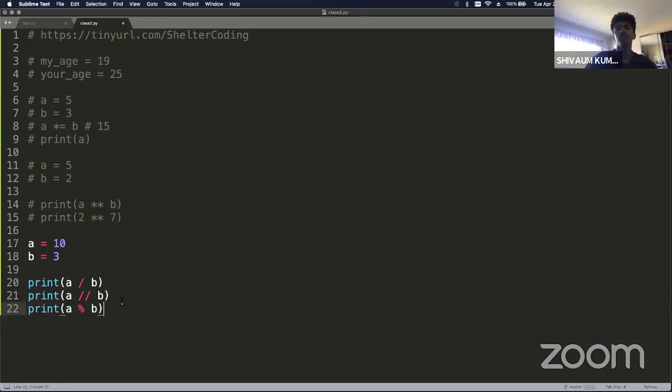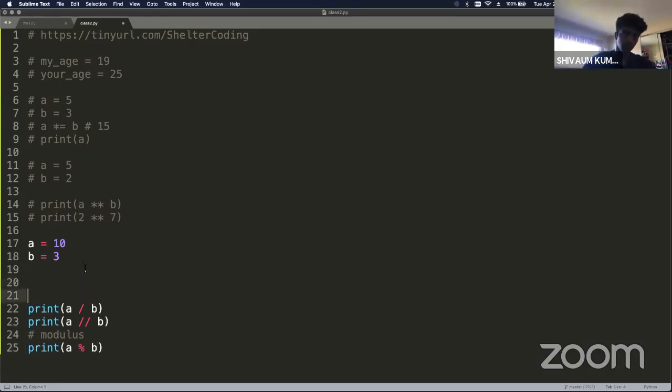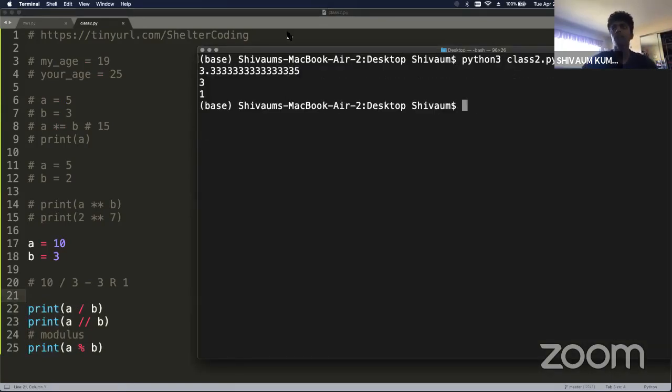And one more operation that we didn't get to last time in Python is this percent symbol. This percent symbol is called modulus. What this does is it will take these two numbers, 10 and 3, and return whatever the remainder is. So if I take 10 divided by 3, I get 3 with the remainder of 1. If you see all three of these print statements execute one after another, you see I get 3.333, 3, and then 1.